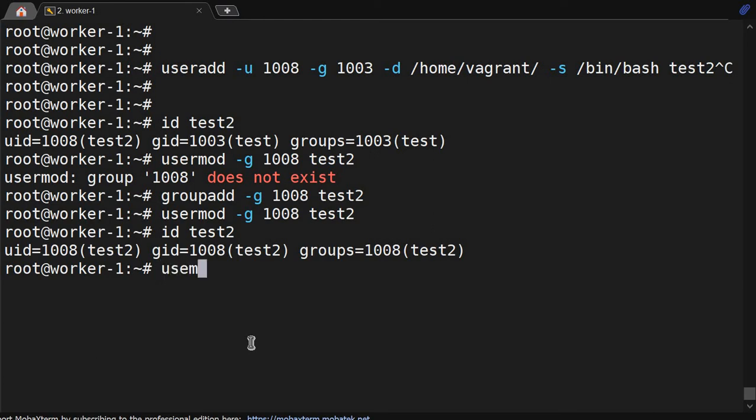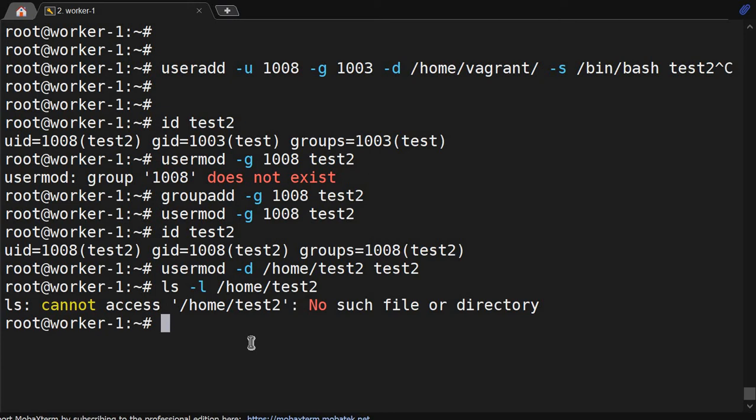usermod -d /home/test2 test2. It will give an error that the home directory is not created. Let's see whether it got created or not. /home/test2 is not created. We'll create it, because this is a modification we are doing.